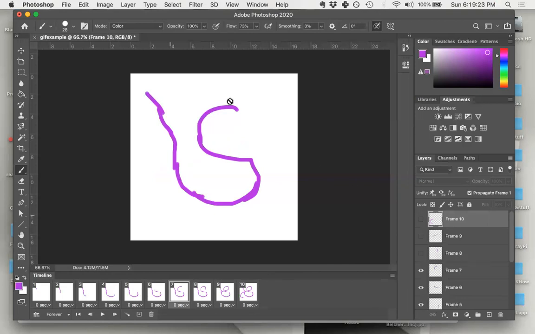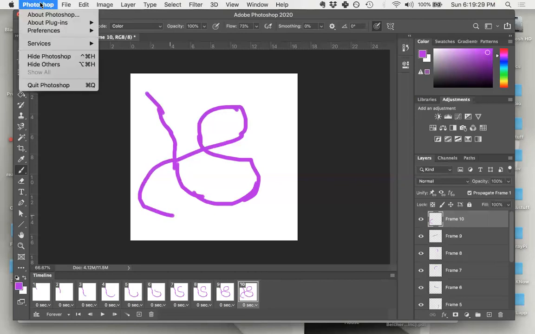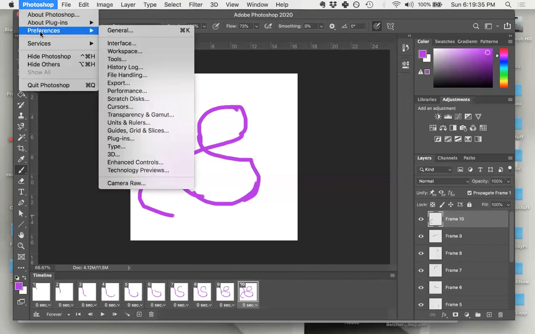But I'll show you how I created a shortcut for my new frame tool. So if you go to Photoshop and you go to Preferences, let's see, which one is it here?